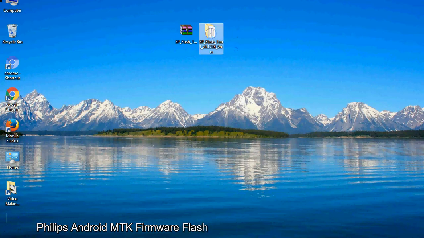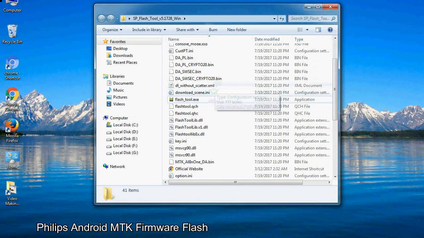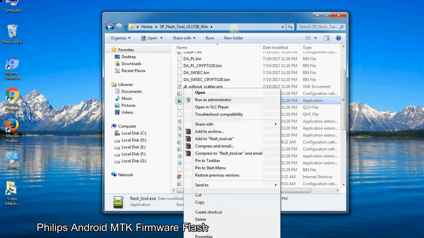You will get following folder file. Open folder, now. Right-click on FlashTool.exe and run it as administrator to start.